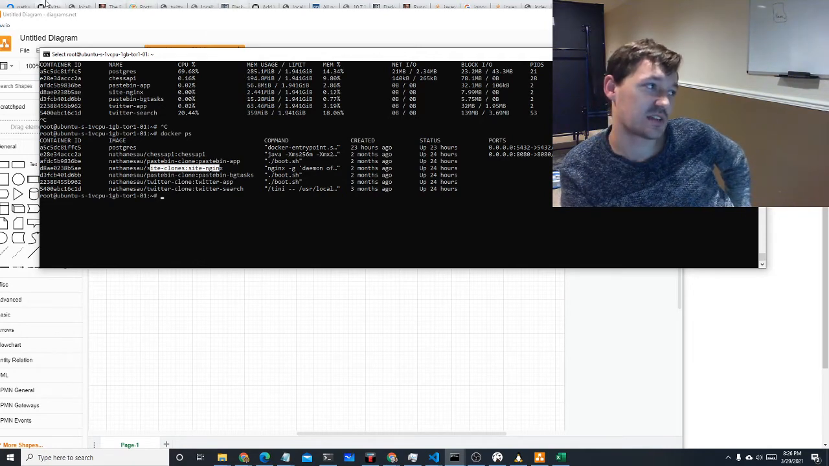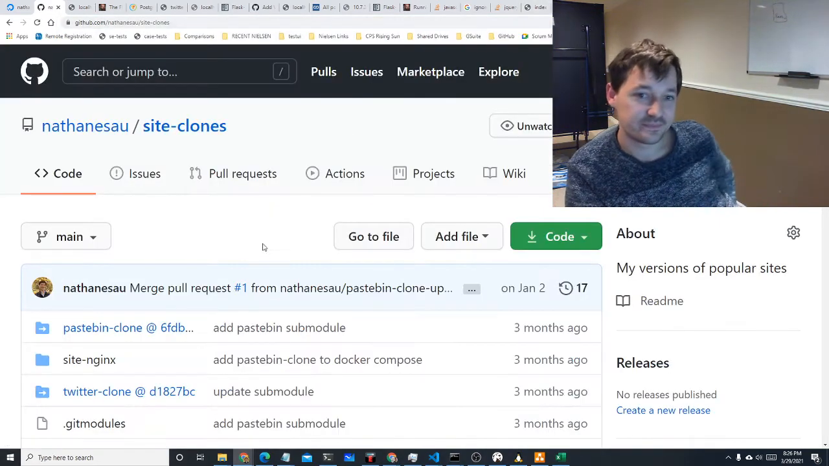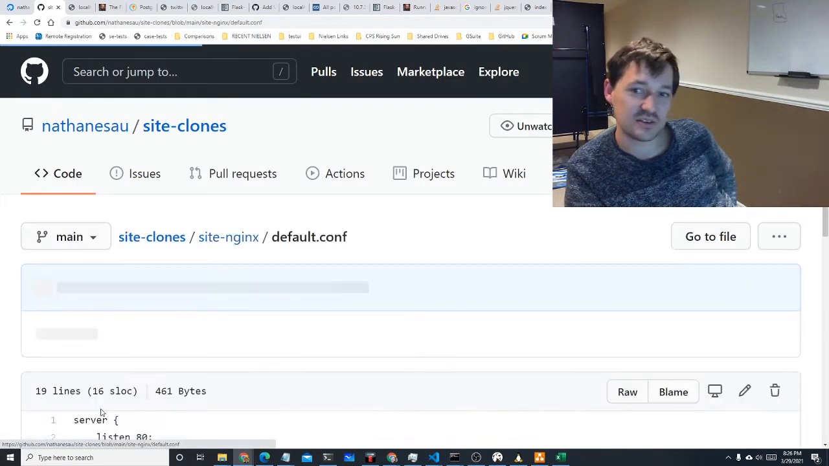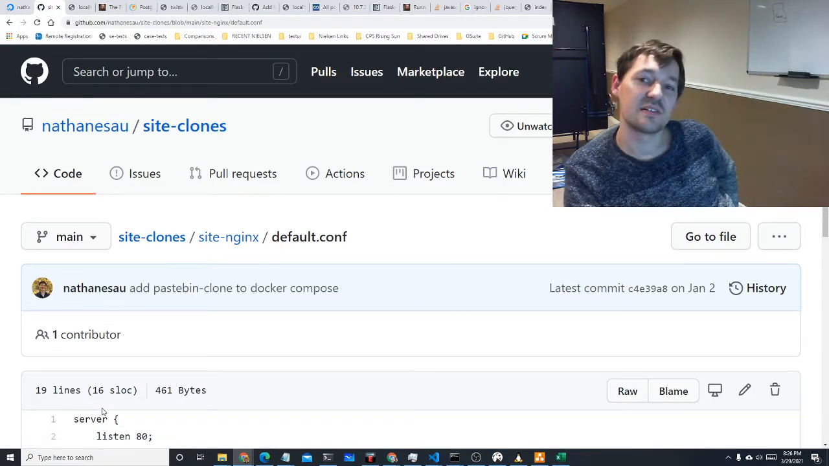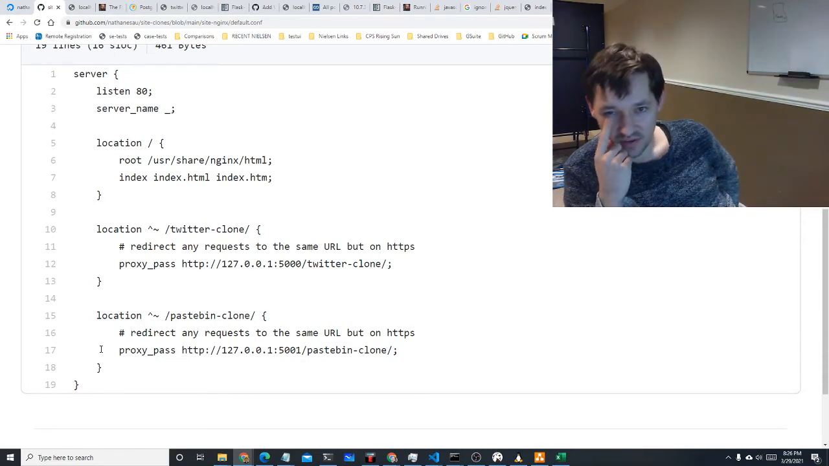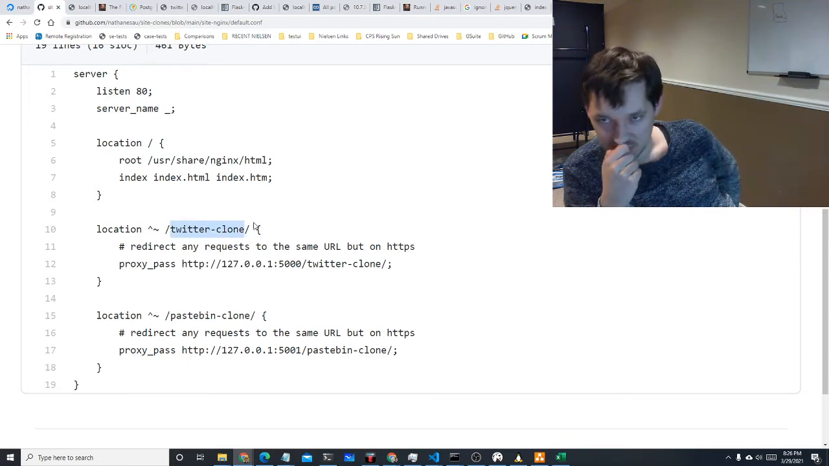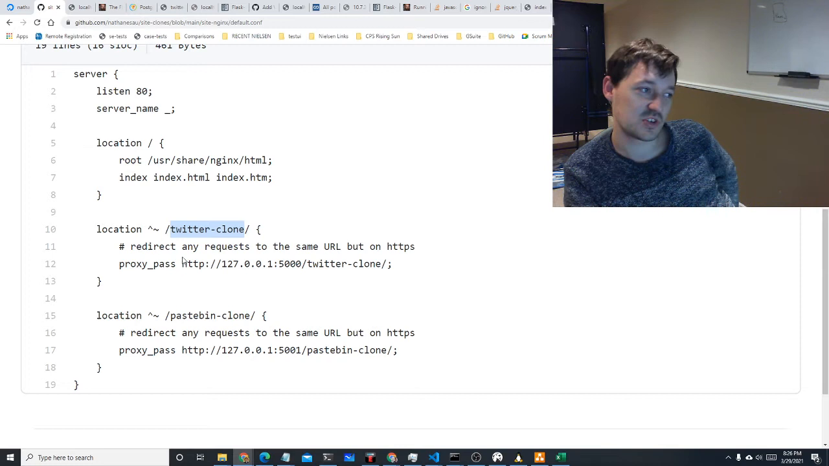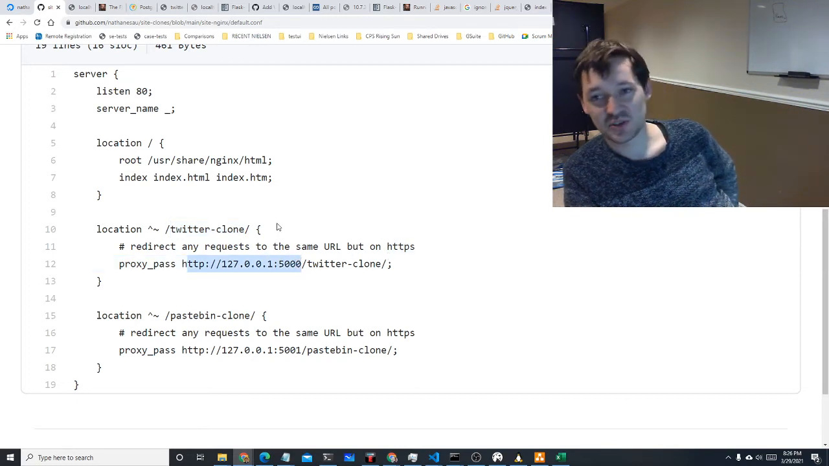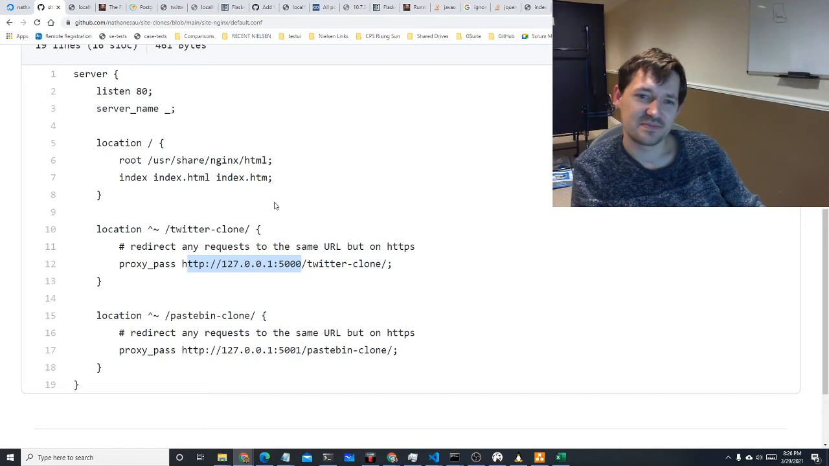So where is my nginx config? It is over here, and it looks like this. So all the traffic which is going to slash Twitter clone gets forwarded to this machine. I guess like the same server, but you could pass it to any server, you know. And then port 5000. And if it's going to paste bin clone, it goes to the same server, port 5001.